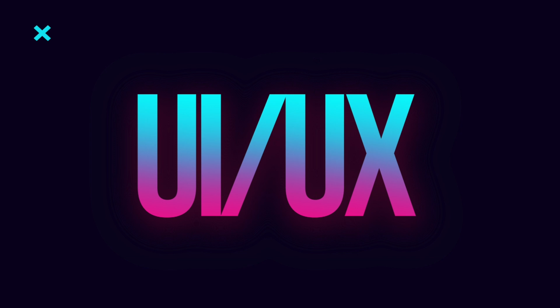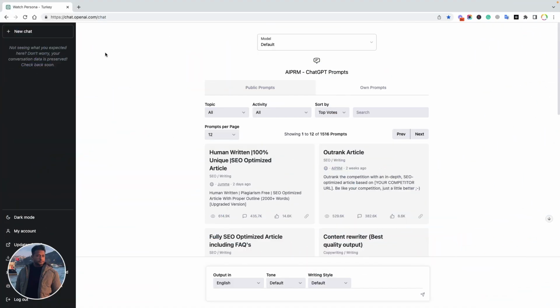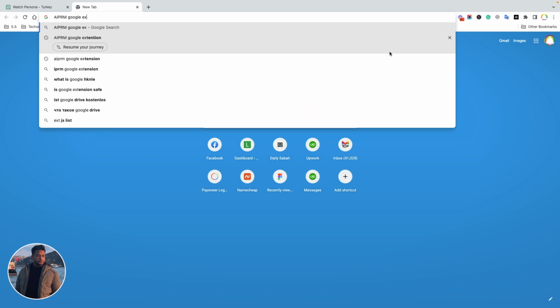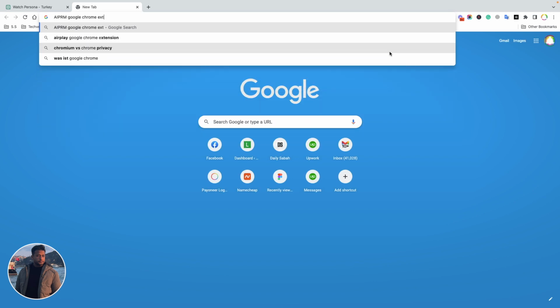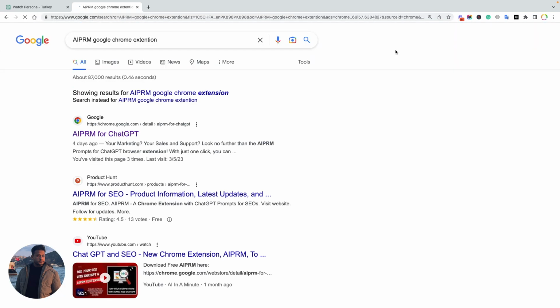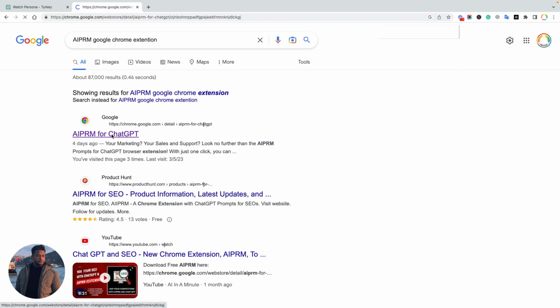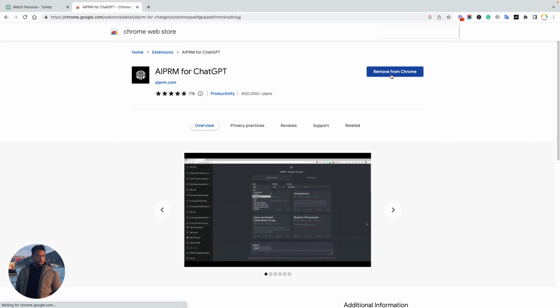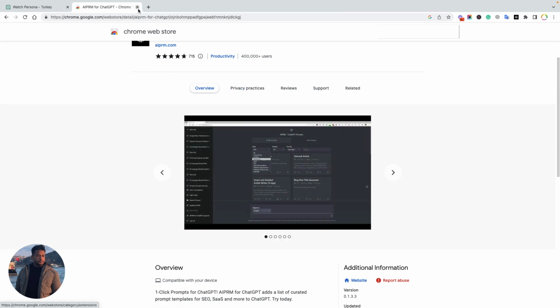So let's get started. I just opened this chat tool, ChatGPT, and an extension needs to be installed, like AIPRM for ChatGPT. You can search for it in the Google Chrome extensions. So I click here and just install it from here. Okay, so this is how we can install this extension.